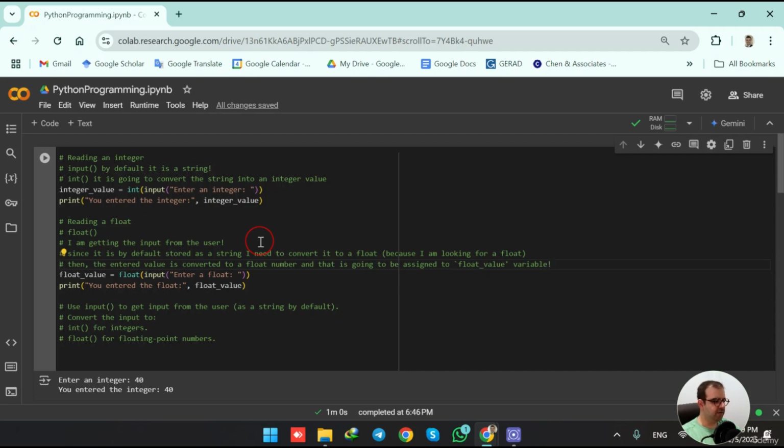variable. Okay, so we are going to get an input from the user, and then I'm going to convert it to a float, and then I'm going to have that float number in the final stage being assigned to my variable, and this variable name is float value. It could be x, it could be y, it could be anything. So let me type down simply x here. Okay, it is x. So x equals this, and then I'm printing out using the print function. I'm printing out you entered the float and a comma and then x.